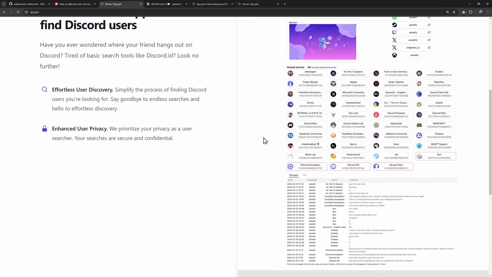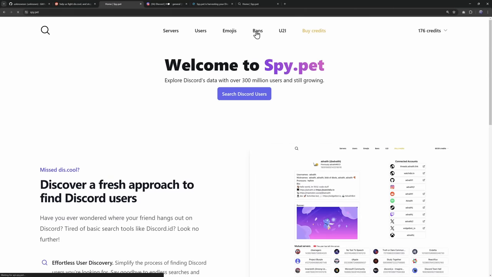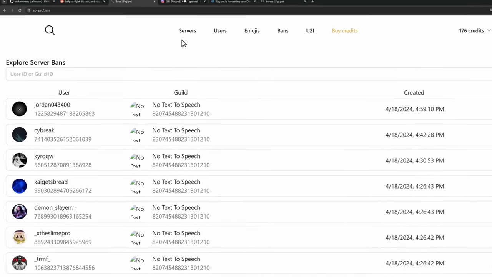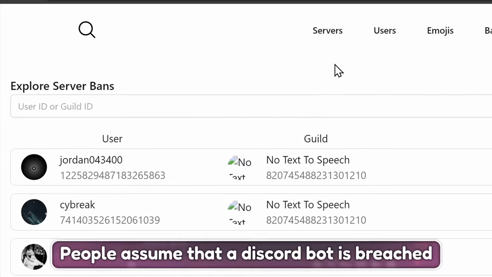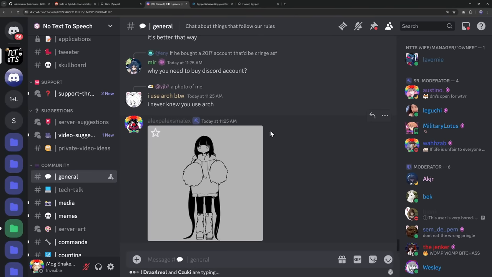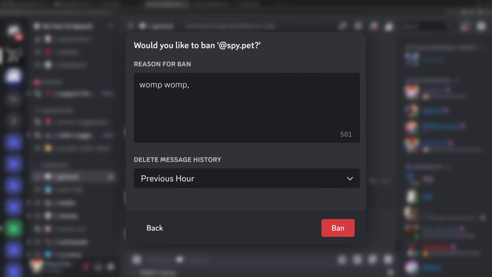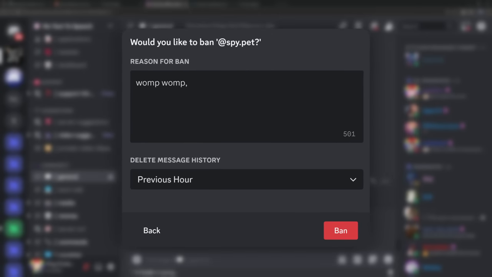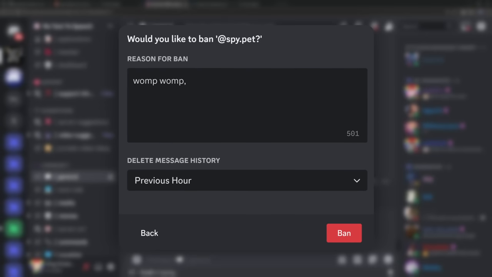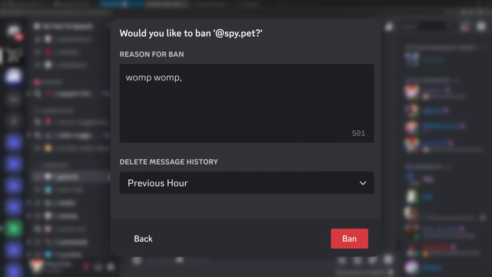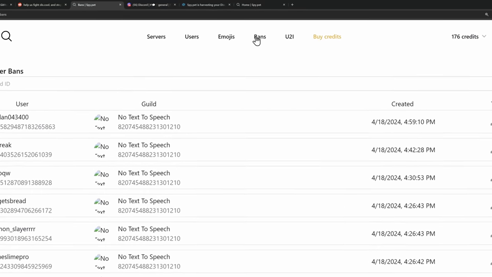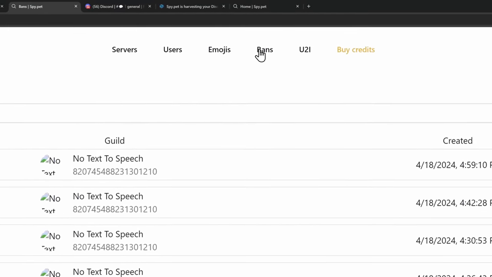But the new thing that I really haven't seen before is that they monitor bans. And people really get tripped up by this because they think if spy.pet can see the bans of a Discord server, that must mean it's a Discord bot. But here's the thing. When you ban someone off Discord, that ban event is actually a public event. If you open up your Discord enough and monitor everything, you can see when people get banned and it shows up for everyone. And all they're doing is putting it on a website. It's a little nerdy, but trust me, it is not a Discord bot being breached.